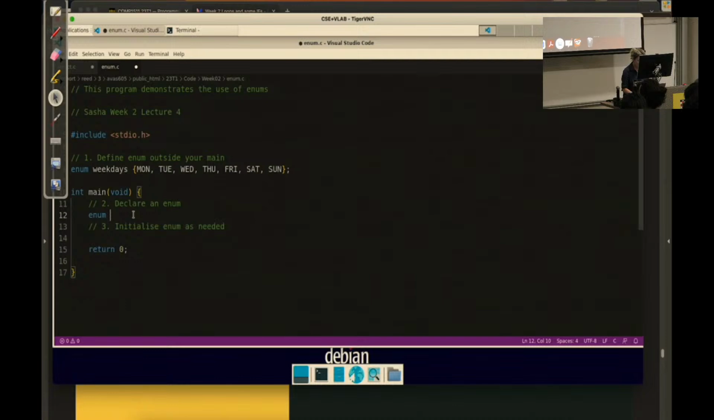So, for example, I'll declare an enum the same way as a struct. I'll say which enum I want to use because I can have more than one in here. Again, very creative names: my variable name is days and it is of type enum weekdays. That means I'm declaring that that's what I want to use in my code. And now I can go through and use it as well.